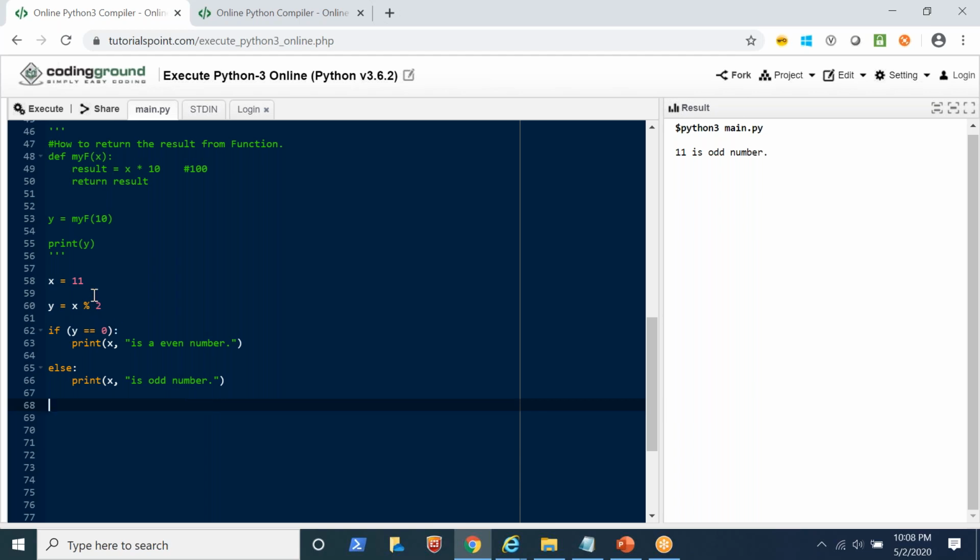One more thing: this statement, x percent 2, we can also write in place of y, right? This way, I comment it out, so I can do it this way also. x is 11, this will execute first, and the result will be compared against 0. This should also work. Odd number. Let's make it 12. Execute. Okay, 12 is an even number. So now this logic is working fine.